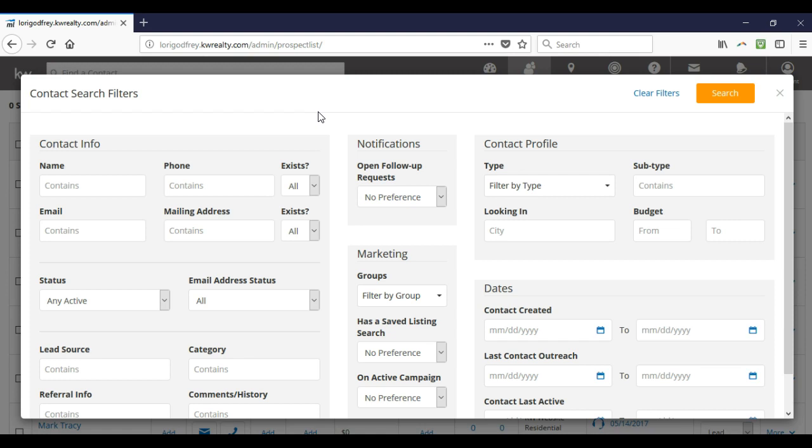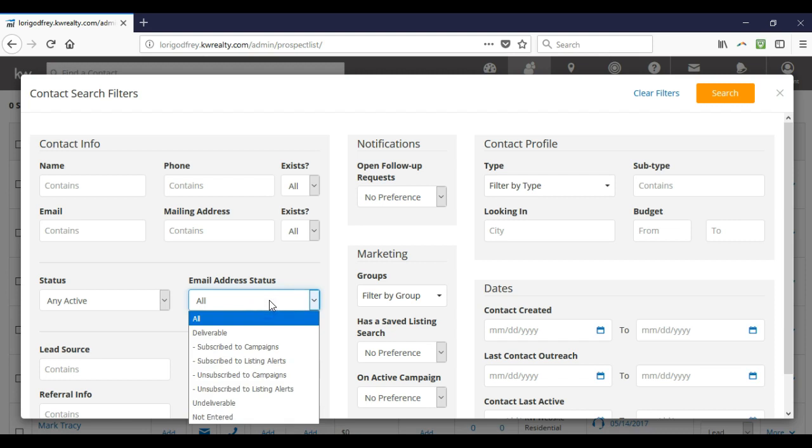All right, so maybe you're just looking for a certain contact. Maybe you're looking for a certain person that has phone numbers. So you can click the yes option if it exists for phone numbers, to only see contacts with phone numbers. Same thing with mailing addresses. For the email address status, you can actually see, does someone have a deliverable email? I only want to see people on campaigns or on listing alerts, or that have unsubscribed, or that have a bad email or don't have an email.